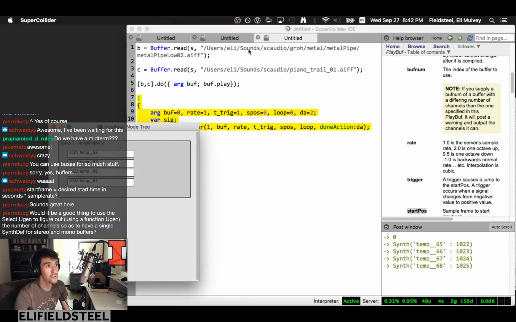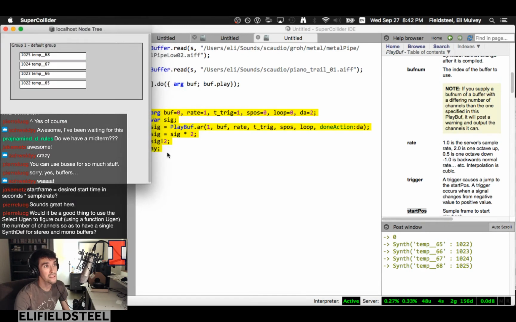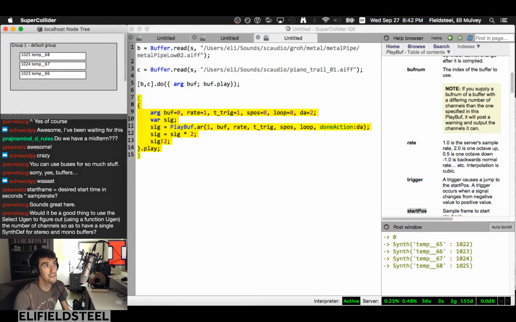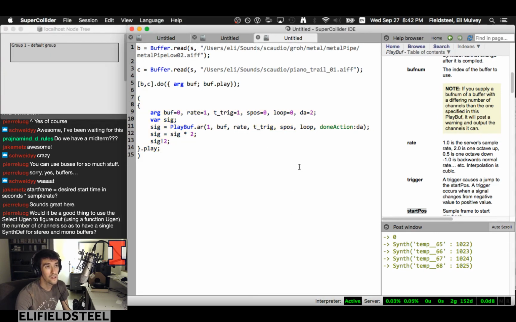And let's bring up our node tree. And remember, this sound file is 8.35 seconds long, so some of them are getting to the end. Boom, boom, boom. Right.